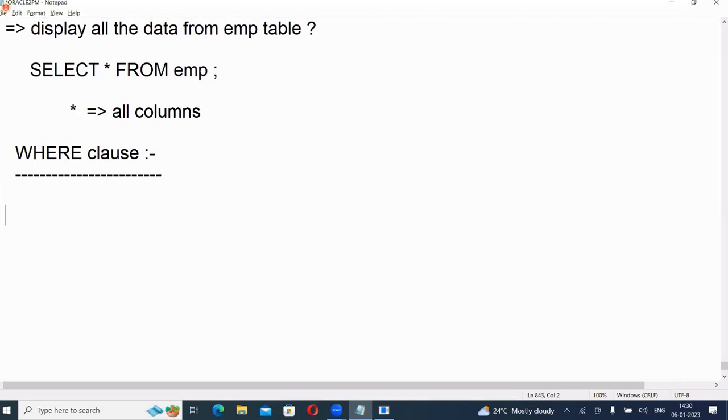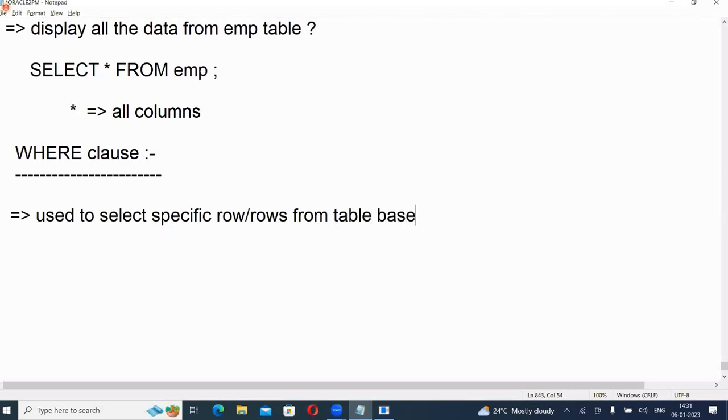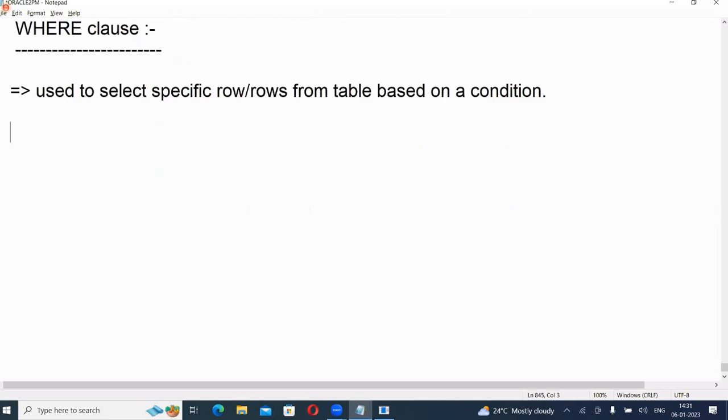Then, what is the where clause used for? What is the purpose of the where clause? It is used to select specific row or rows from a table based on a condition.